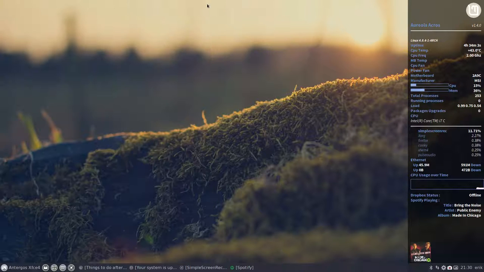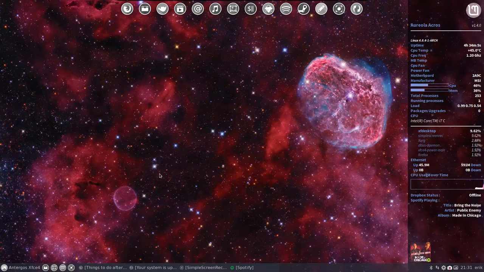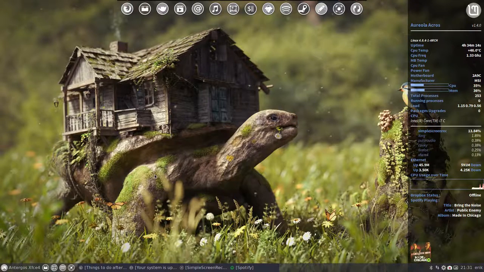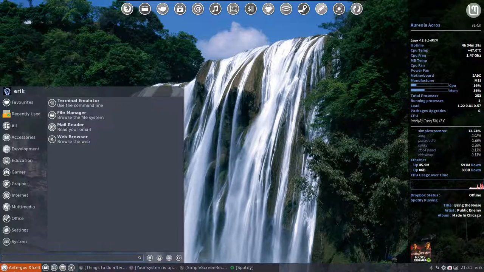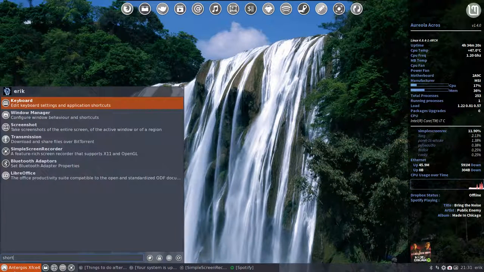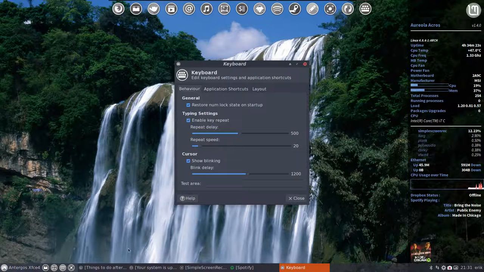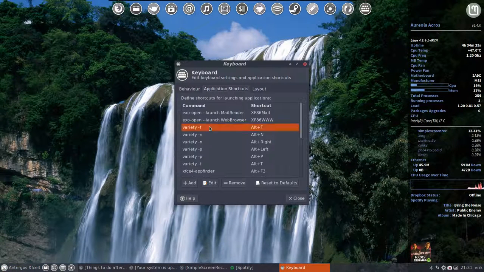What have I done more? Variety, third biggest, voila, there's variety, thank you. So when I press Alt N, I get the next one. So these are shortcuts I just made inside the system. You type shortcuts, voila, and then you get keyboard, and I have application shortcuts, and I used all these elements, these shortcuts. All these things are explained on erikdubois.be under variety, so lots of tips and tricks you can do.